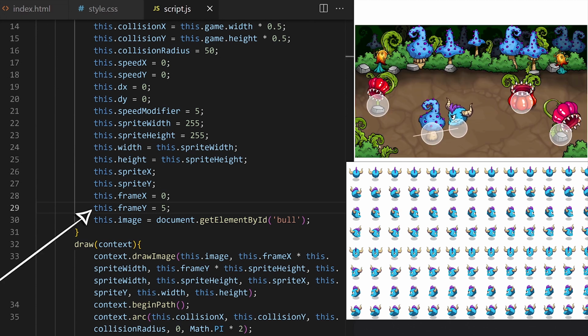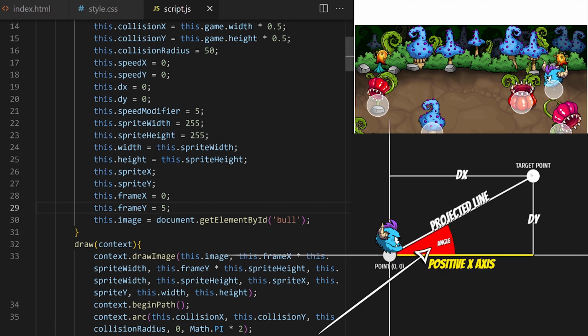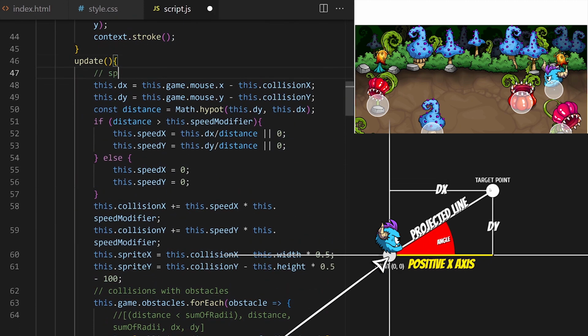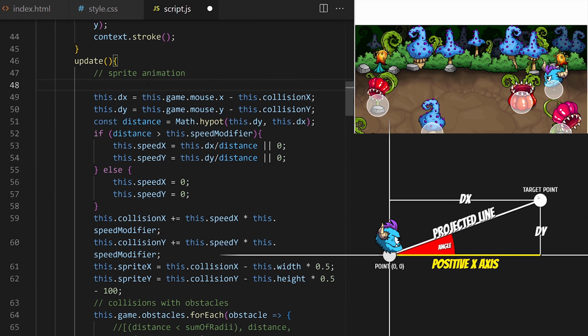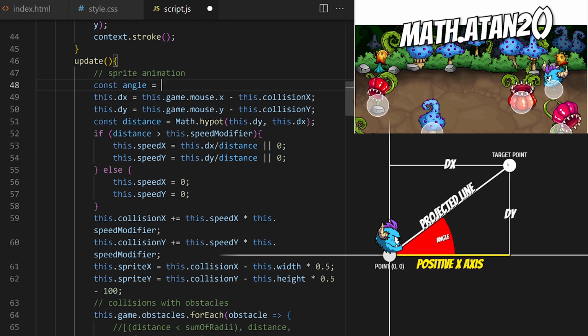I want to change frame Y, the row we are currently animating from the sprite sheet, which will determine where the player is facing. I want that to depend on the current angle between mouse and the player, on the position where they are currently in relation to each other. For this, we have a built-in method called math.atan2.